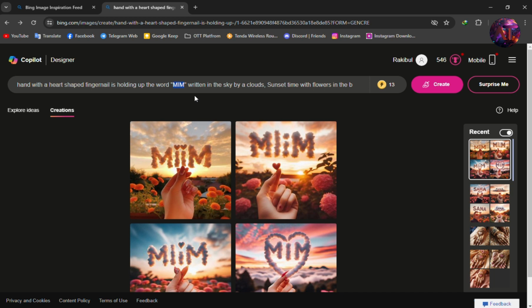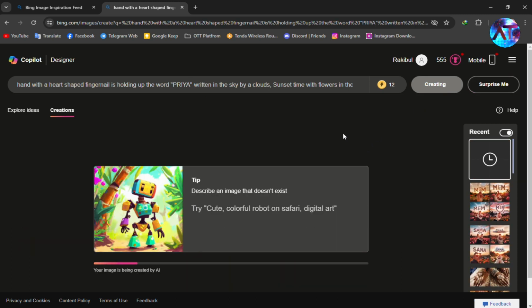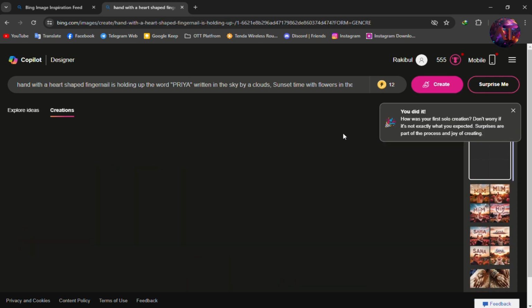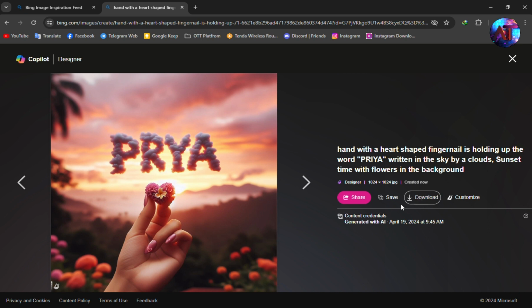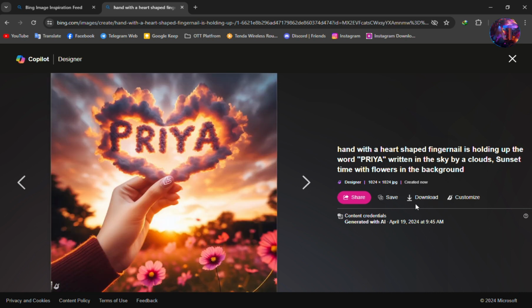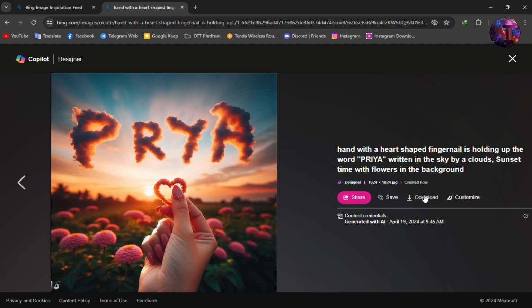Let's try another sample. Here you can take your prompt. Click on Create button. Prompt in the description. Click on Image to preview. Click on Arrow button to preview another image. If you want to download this, simply click on Download here, and you will get image without any watermark.